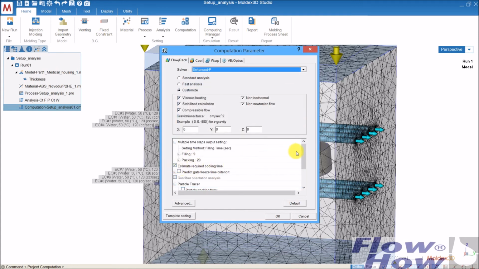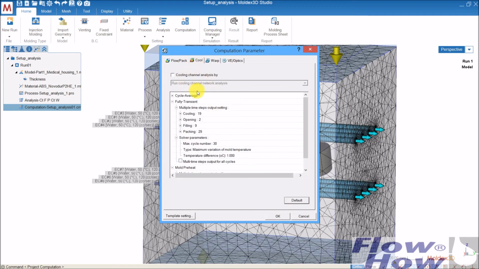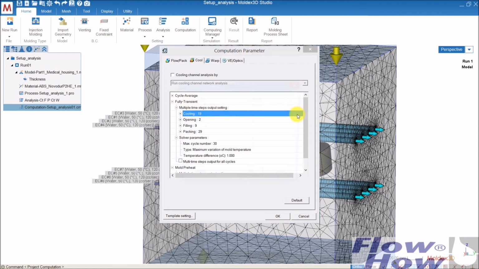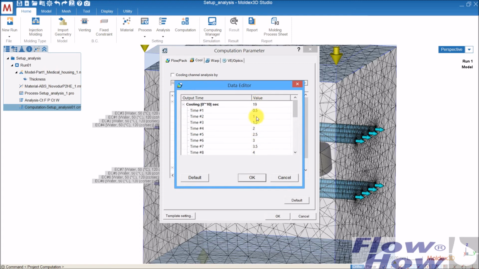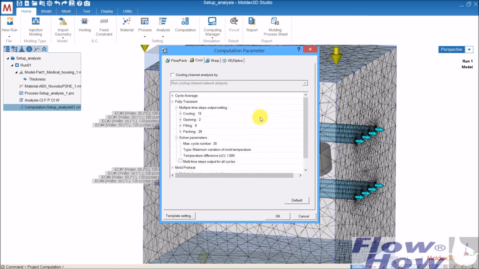I use this estimated required cooling time because then I get some small cooling calculations just by running a filling analysis. And then I use these for the cooling. I don't normally use average, but for the cooling I need to adjust. Click here, hit edit on the hidden button. I use 19 maybe. You have to have some intermediate results, otherwise you don't exchange the cooling during the fill and pack.